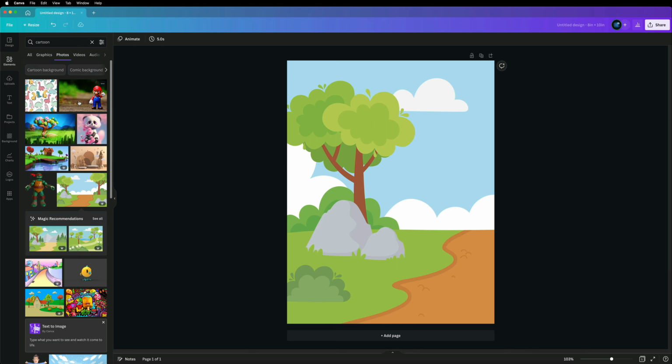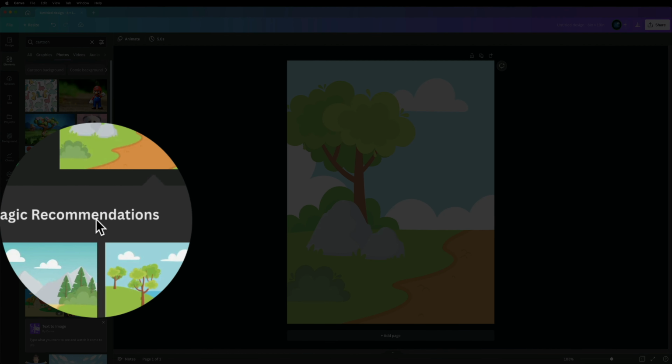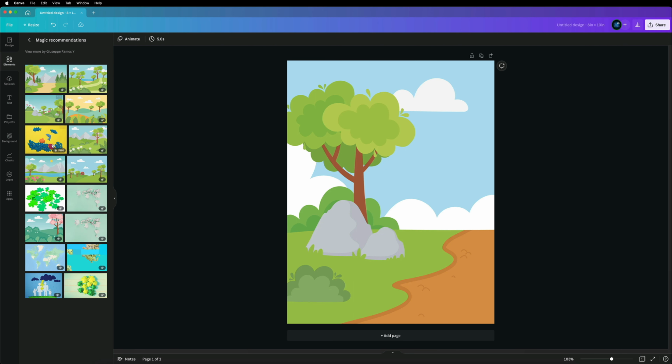What I find really useful with Canva is that because we just dragged in this image, just down below that you can see we have these magic recommendations, which are based on the kind of image you've already brought in. If we open up this one, we have all different types of backgrounds which are similar. We can use any of these, and you can see they've got the crowns on them, so they are part of the pro subscription. You can get some of these for free. However, they're not going to be as high quality as the pro ones and may not have been drawn by professional illustrators. But because we've got our background already inside of here, I'll go back on that.